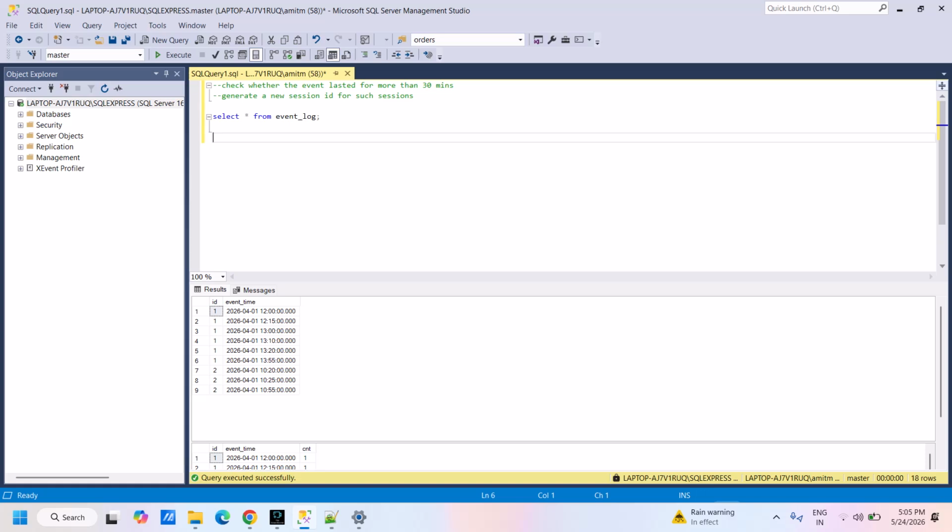Hello everyone, we will try to solve this SQL question today. So we have this table event log. This table contains the ID and the time of the events, and by seeing the next row we can see how much time this particular event lasted.